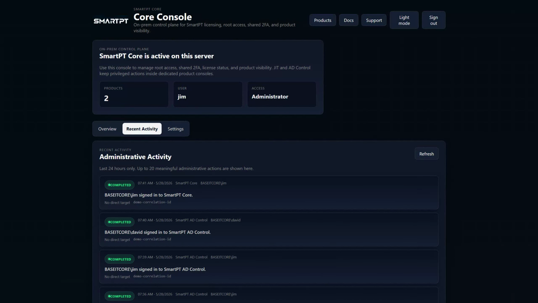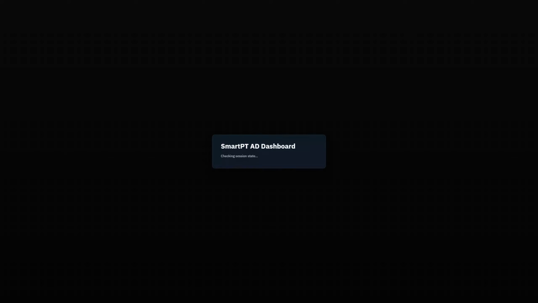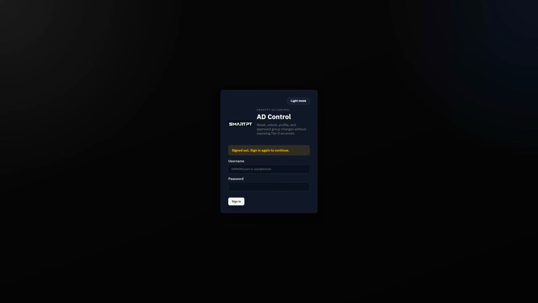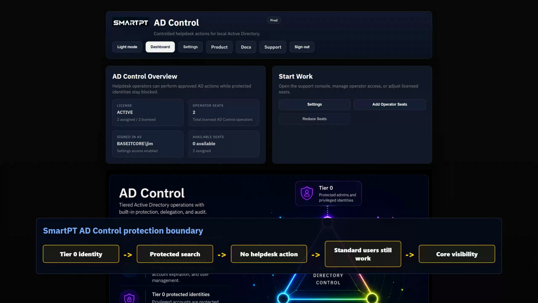SmartPT Core provides visibility into AD control access and administrative activity, so operators and product activity can be reviewed from the central console. Tier 0 protection is the safety boundary behind AD control. Helpdesk teams can work through delegated workflows while privileged identities remain protected.